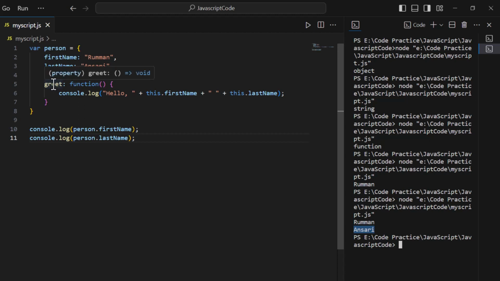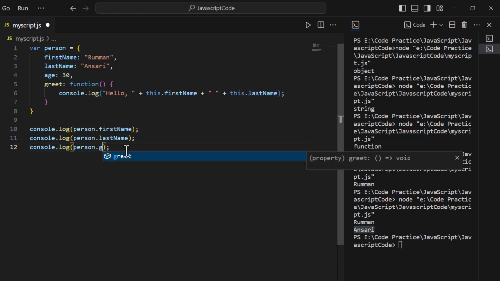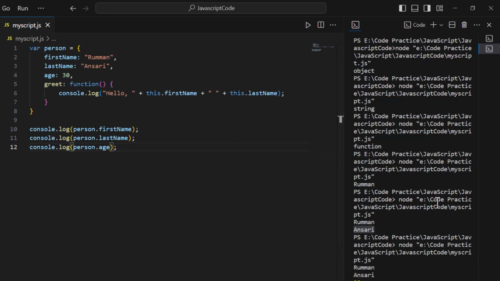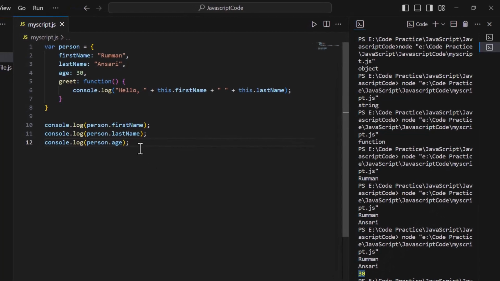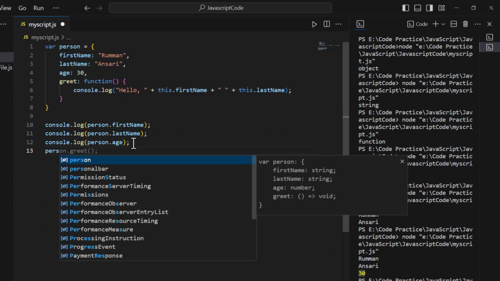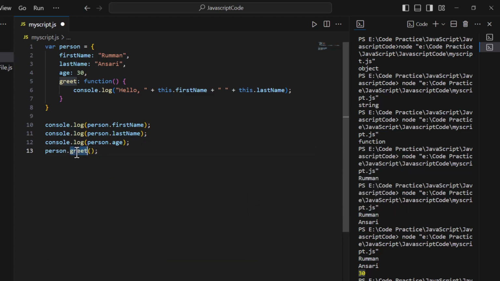Now let me access the age also. Here you have to specify the age, and then just save it and run again. You can see it is printing 30. Now if you want to access this particular function, how can you do that? For that you just specify person.greet, and then call the greet function itself.